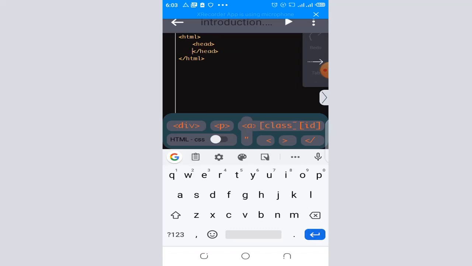So the next thing now is that you're going to press enter again. Then inside the head, that means my cursor is there. I have to press tab so that the thing will move forward. Inside the head, we are going to have our title. Then as soon as I close it, the thing will close as well. Title. So inside our title, let's say we have introduction. That's our title.